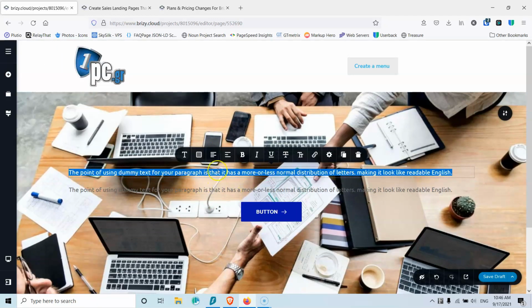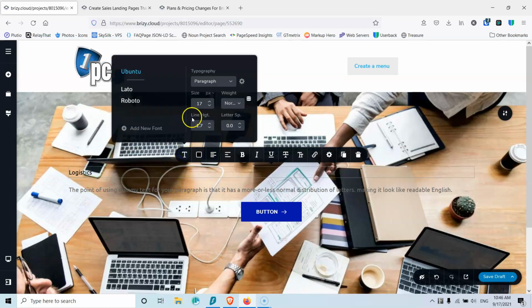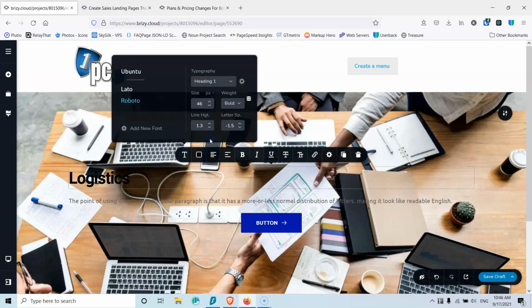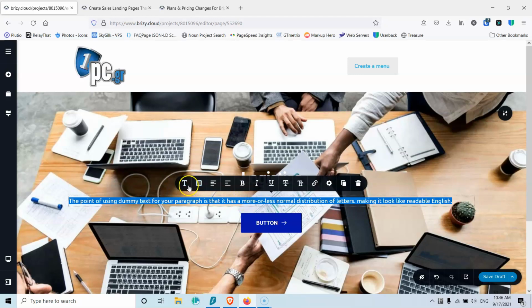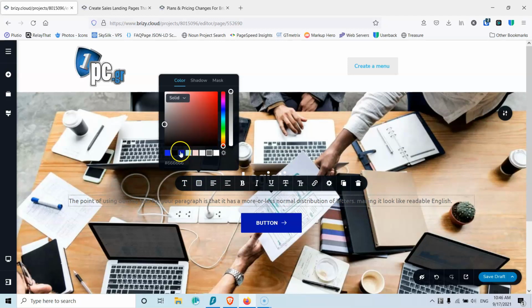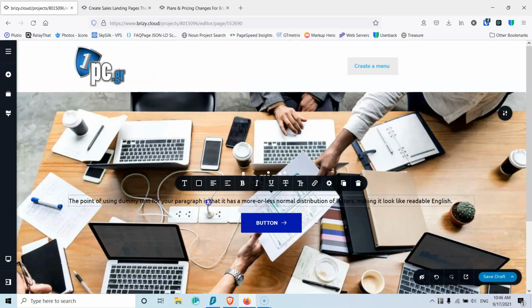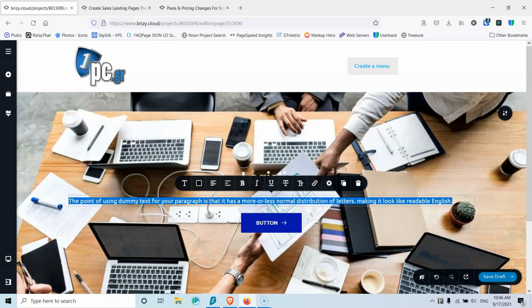Okay, for the text, I'm going to add here the name of the website, which is logistics. And I'm going to set it as heading 1. Let's put that in the middle, and for the color, I'm going for white. Okay, after that, I need to put something for the text here and also make it as a paragraph and set that to be black, okay? And here, let's go and type something like easy and fast services. Something like that. Okay, put that in the middle again.